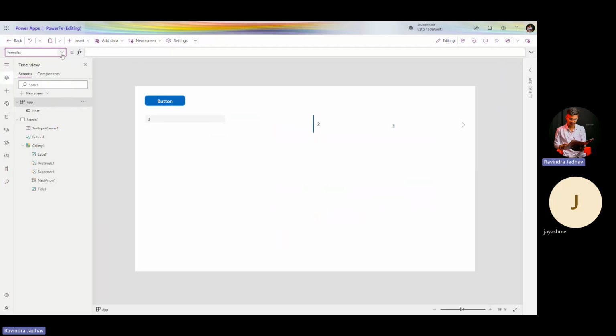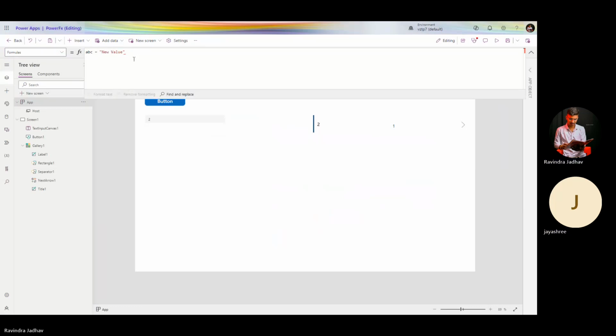Then Formulas. This is a newly added feature, added lately in 2023. If you have to use some specific values instead of variables, in that case you can use formulas. Let me showcase it to you. Is abc equal to... I think this is like this.